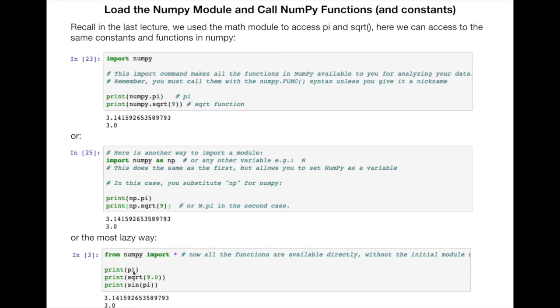So you can now access the pi, sqrt, and sine in this way, right? Now you can see why we need either this way or that way for the modules, because it's confusing: I have pi from both NumPy and the math module, and also a sqrt function from both NumPy and the math module, right? So it's confusing which one you are using, right?